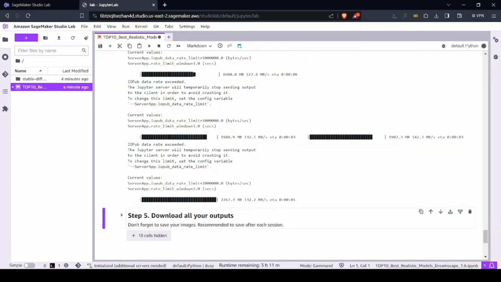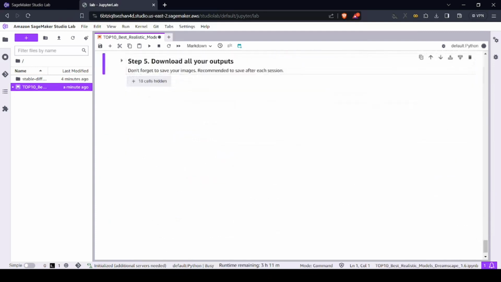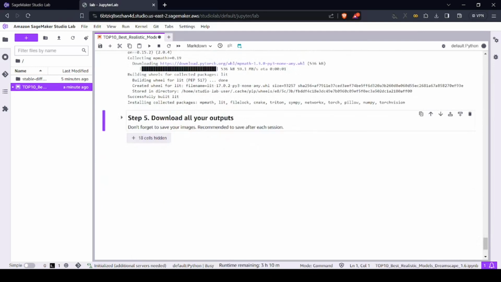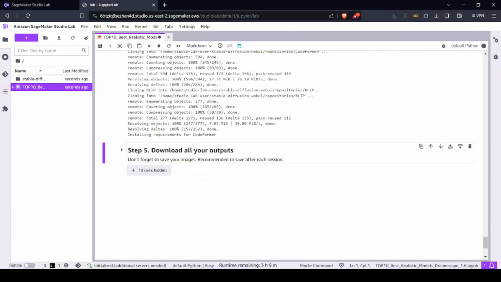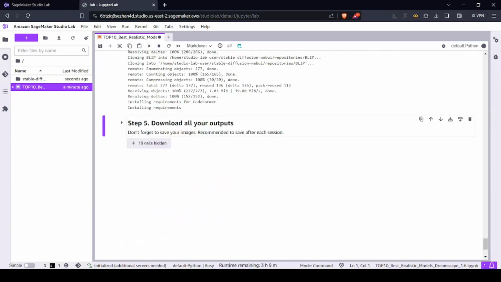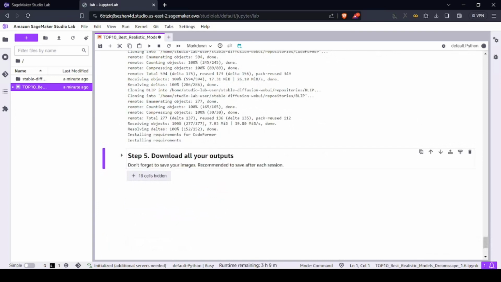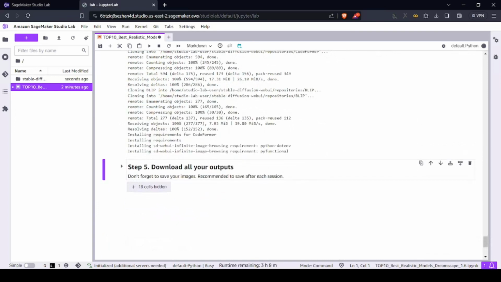Once that is done, just run the step 4 cells and wait for a few minutes. Your Gradio link would show up and you can use that to create AI images to your liking. You can use step 5 in the notebook to save, but I would highly recommend downloading your output at the same time as generation.